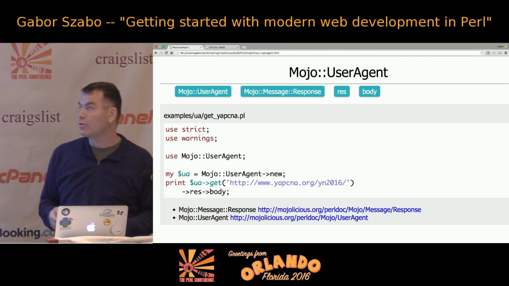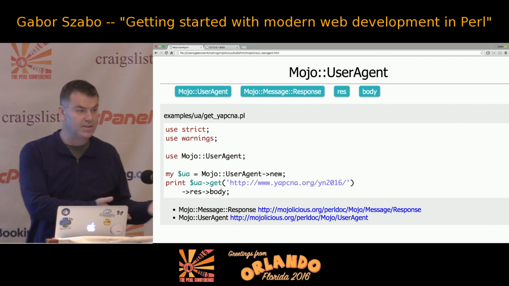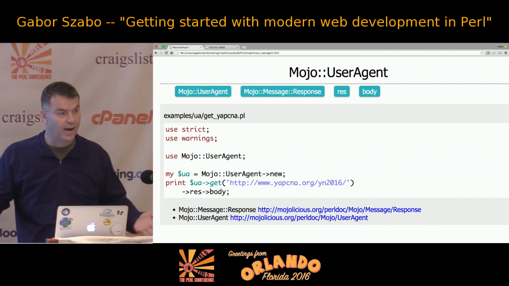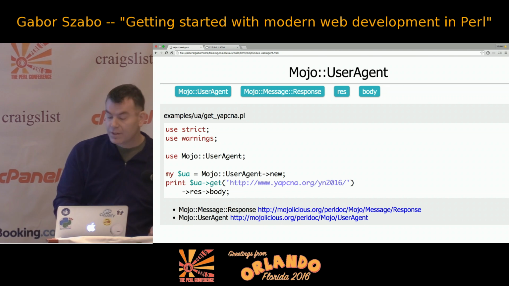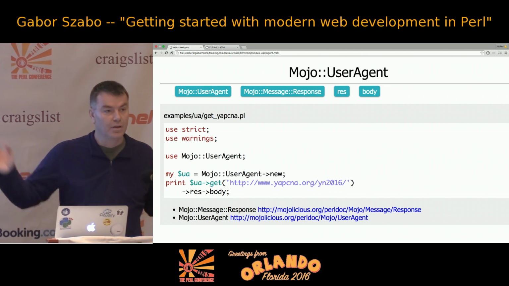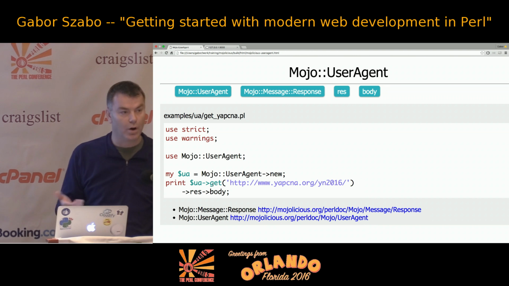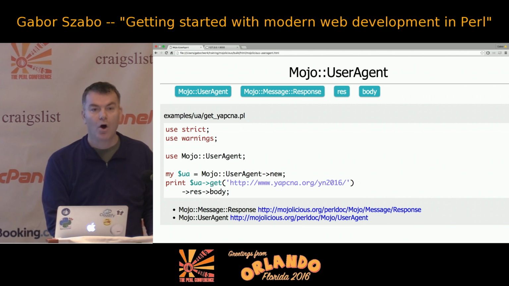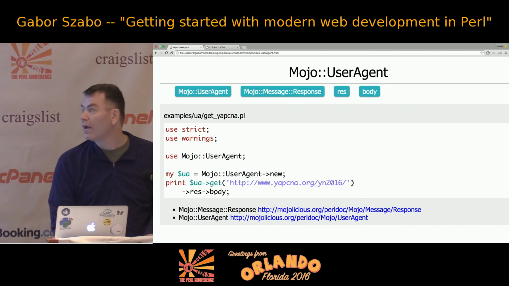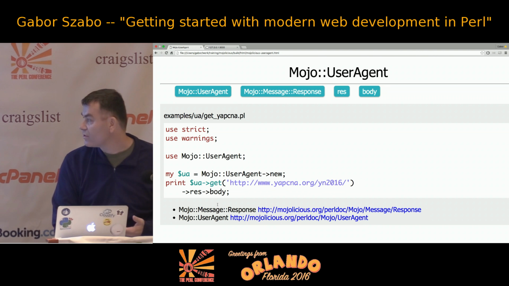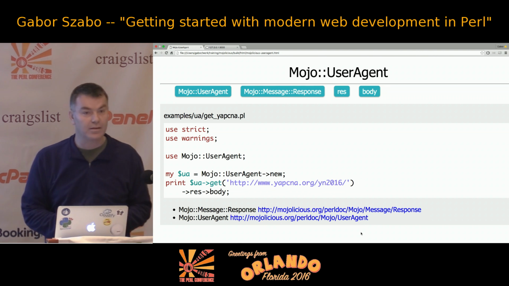There is this module called Mojo User Agent, which is the user agent. It's a little bit like LWP user agent or Mechanize, with a lot of power in it. This would be probably the simplest script. Use strict, use warnings as usual, loading the module. Then we create a user agent object, and from that we can call get, which will fetch a URL from the website. On that object we can call the res method, which will return a response object, a Mojo message response object.